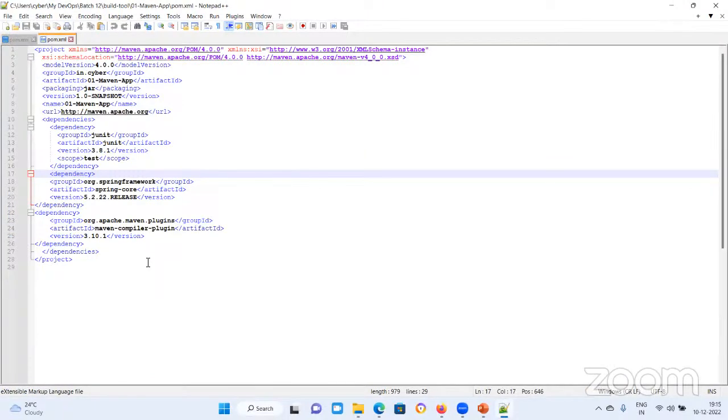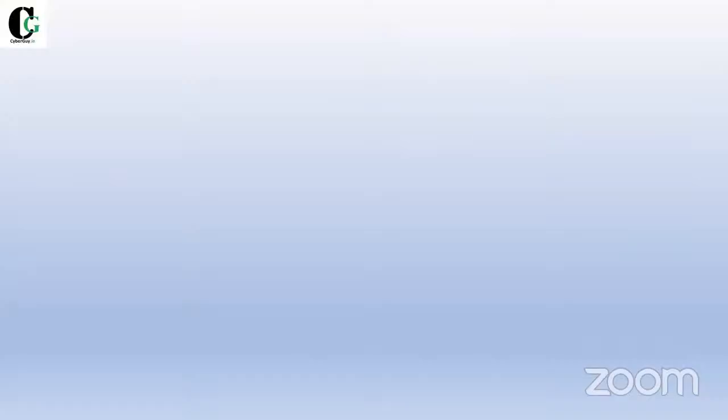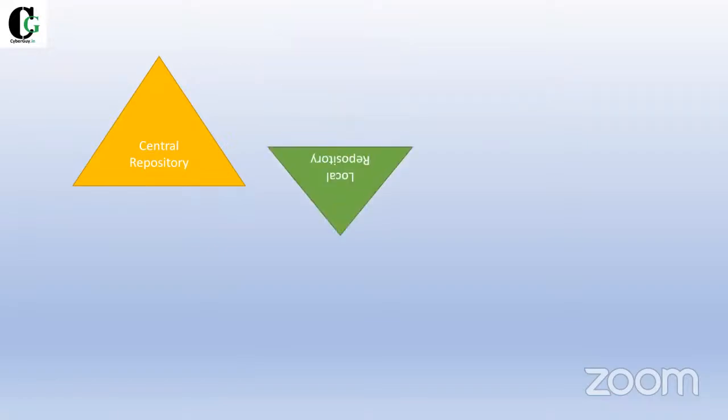After this, we discussed how these dependencies are downloaded by Maven. They are downloaded through repositories. Yesterday, I explained the Maven repositories, so let me show you that. There are different types of repositories. The first one is the central repository, which is managed by Apache. And the next one is the local repository.